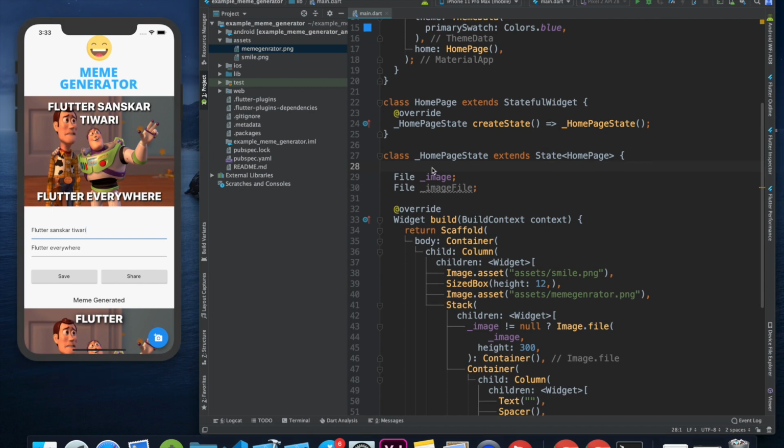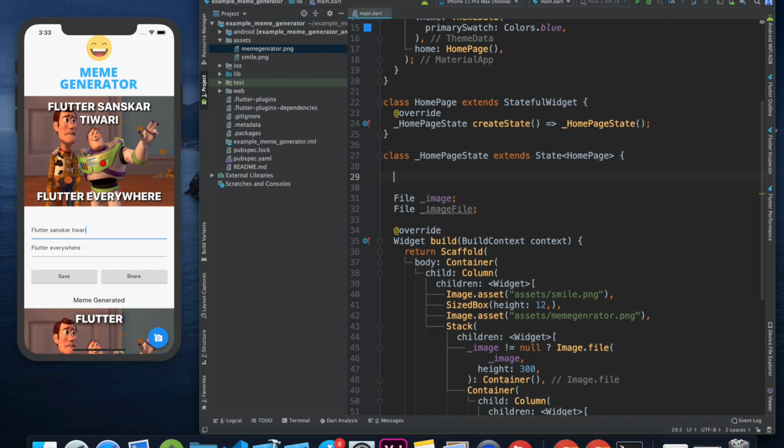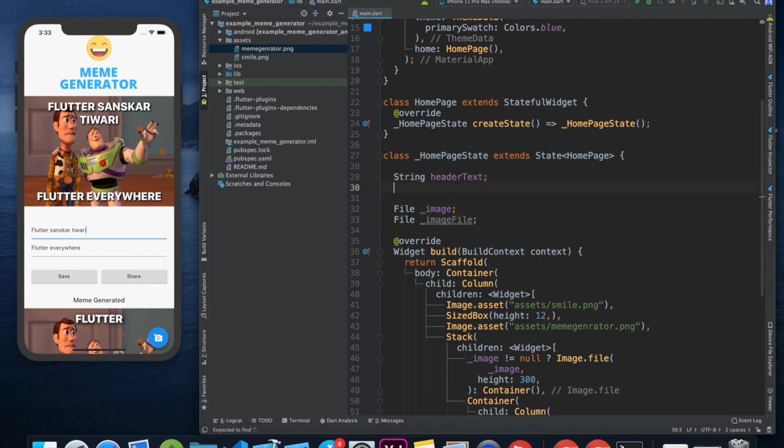So how we are doing that? By using a property of TextField, onChanged. So we are saving that to a string. So let me define those strings first. The first string is going to be called headerText. The second string is going to be called footerText.